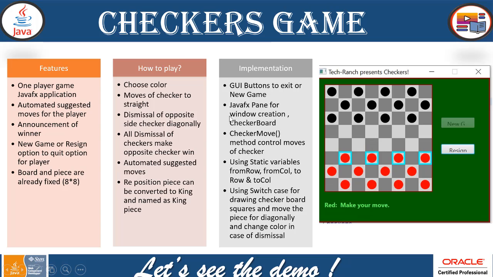So as you can see here, we are going to have a board. When it comes to the rules of how to play, first we need to pick one color, red or black. Then we move those pieces straight. You can dismiss the other side's pieces diagonally, and once all the pieces of one color are dismissed, the opposite color is announced as the winner. Automated suggestions help the player make easy moves, and once a red piece reaches the other side, it is renamed a king. Just like in chess, when a piece reaches the other side without being dismissed, it is repositioned with that power. That's why we call it a king.